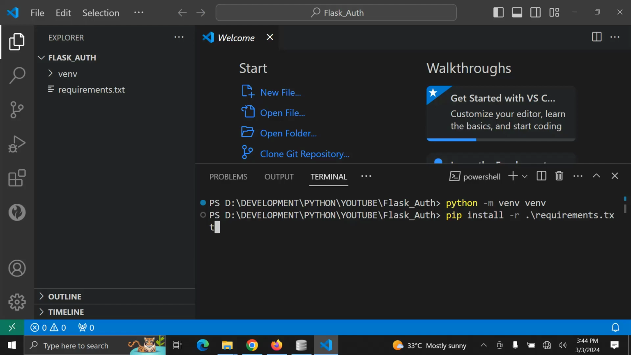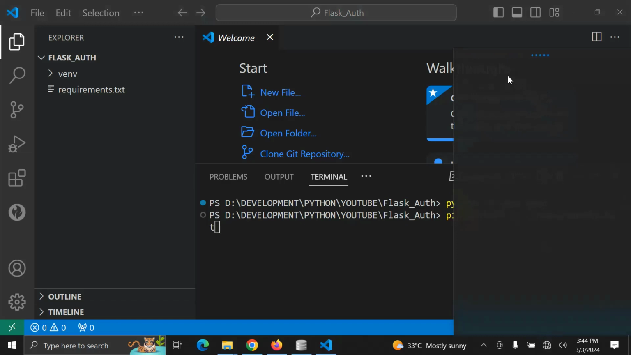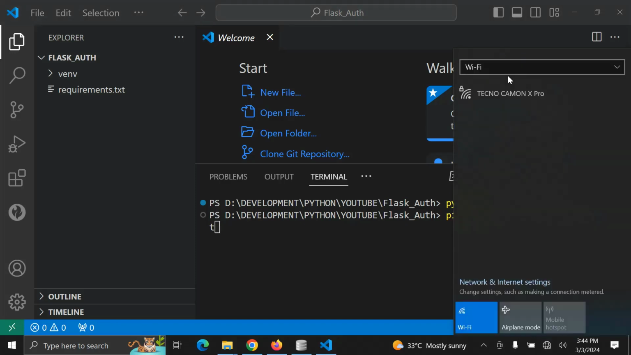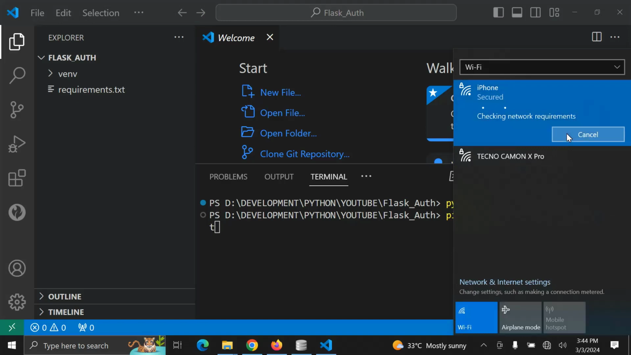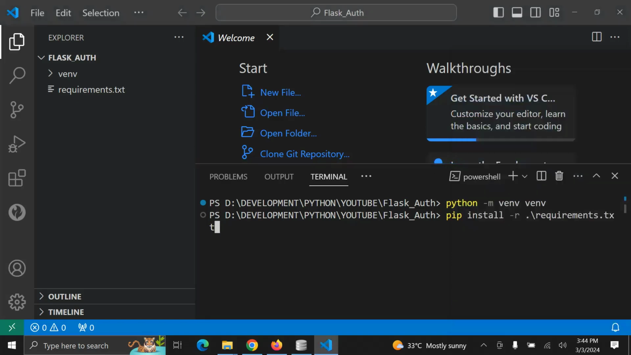Before we install packages, I had forgotten whether my computer is connected to the Wi-Fi hotspot. So let me turn on my Wi-Fi access point, then connect it to my iPhone access point so we can install packages. That's perfect. My computer is already connected to the internet. Now we can install packages.